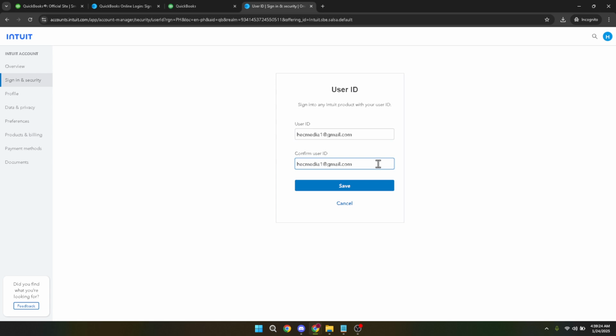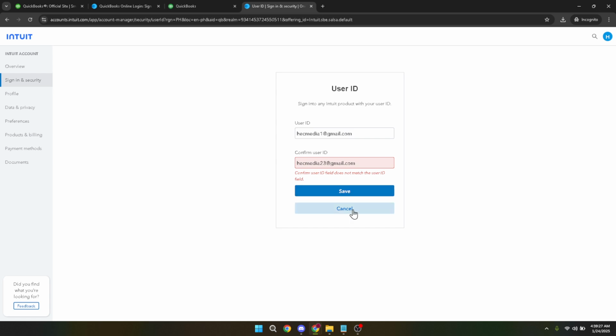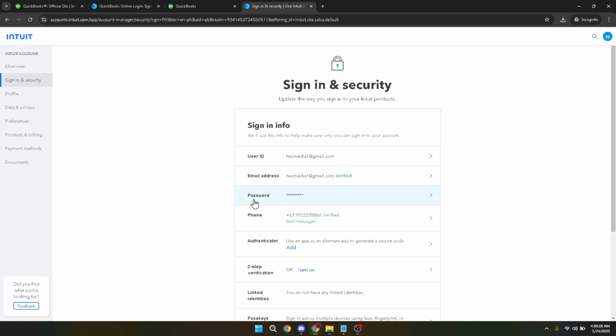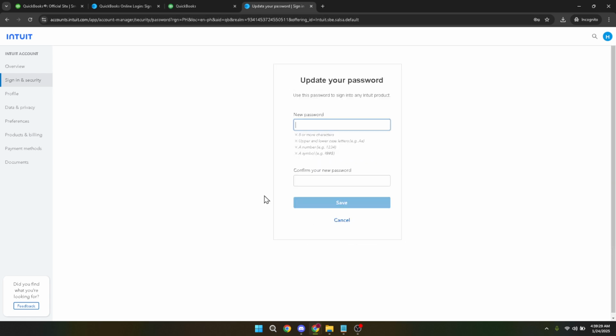Once the user ID is updated, you may also want to change your password to boost your account security further. To do this, return to the Sign In and Security page and click on Password. You will need to enter your current password here, followed by a new strong password. Having a strong password means using a mix of upper and lower case letters, numbers, and symbols. This combination will help secure your account against hacking attempts.